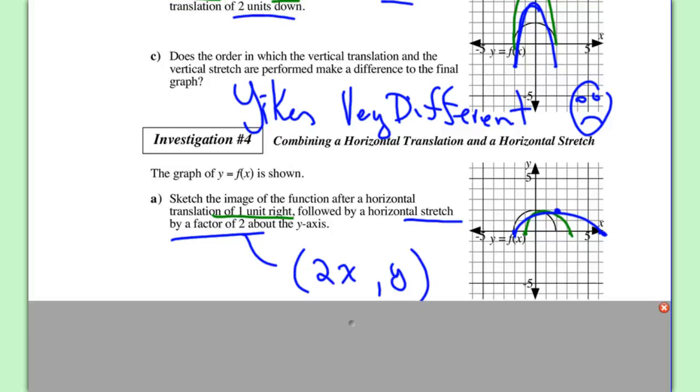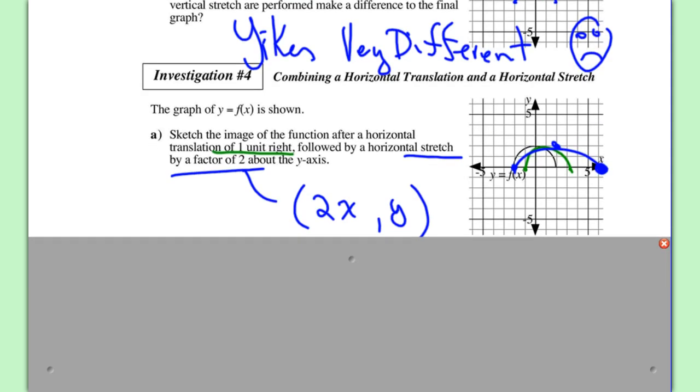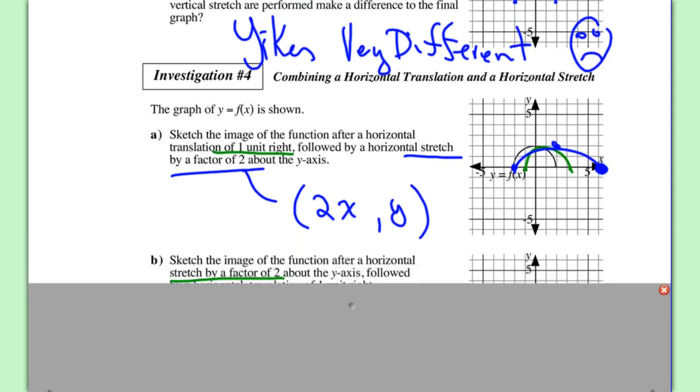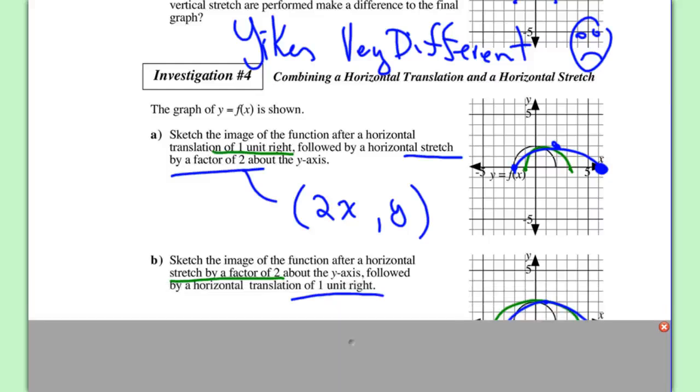Let's just make sure we're clear on those points. So we horizontally stretch it, so this one and this one, and just want to make sure 1, 2, 3, 1, 2, 3. So yeah, this one is right here, just so we've got the exact points, right? All right. Well, in the next part, part B, if I did it the other way, would it matter if I stretched it first and then moved it? Well, let's see.